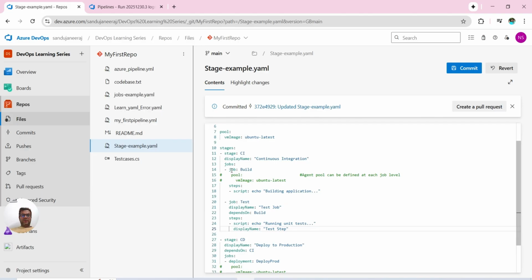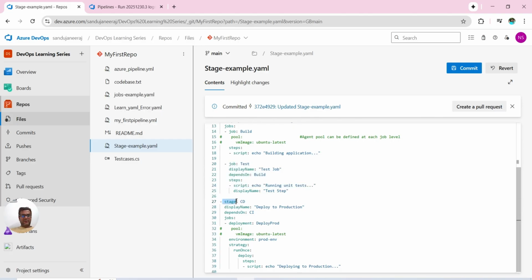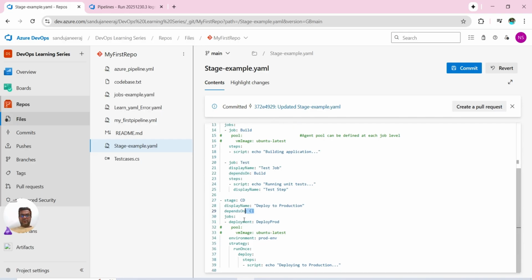Okay, now you can see my first job is a build, which will execute the build. My second job, under the same stage CI, is for the test, which is dependent upon the build. And then my second stage, which is for the deployment, depends upon the CI, followed in a similar way by the steps that will execute the deployment.